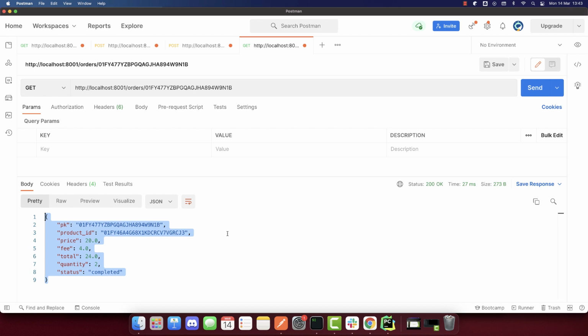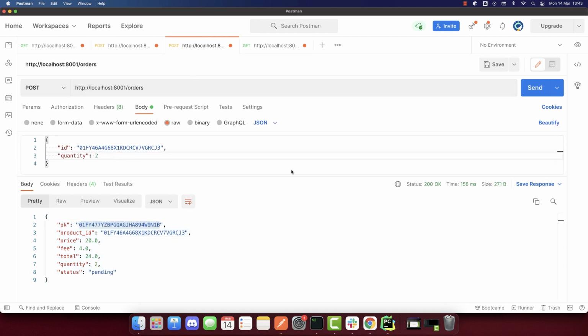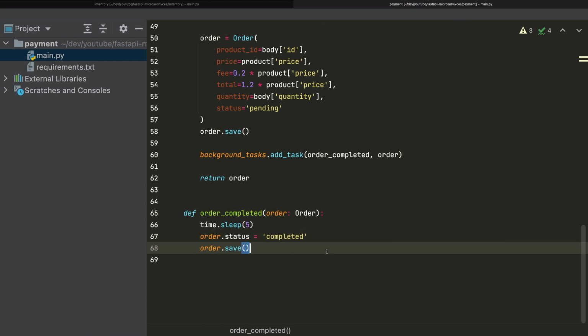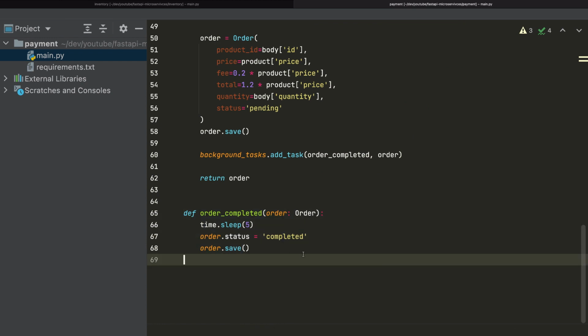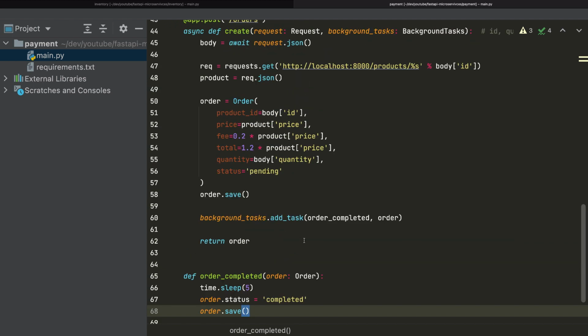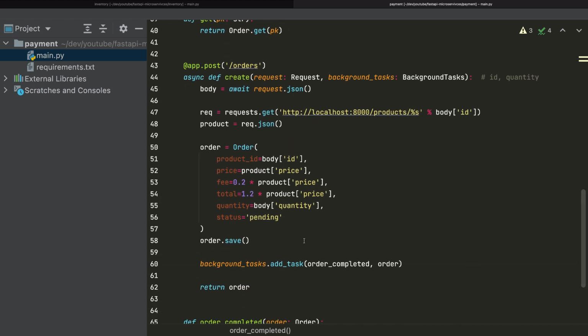Now the status is completed. I used 5 seconds to request this, so let's do it faster this time and send this request. I'll copy the primary key and paste it here. It's still pending. Let's wait 2 more seconds, and now it is completed. As we can see, this is indeed executing in the background. This is how we execute functions in the background in FastAPI.